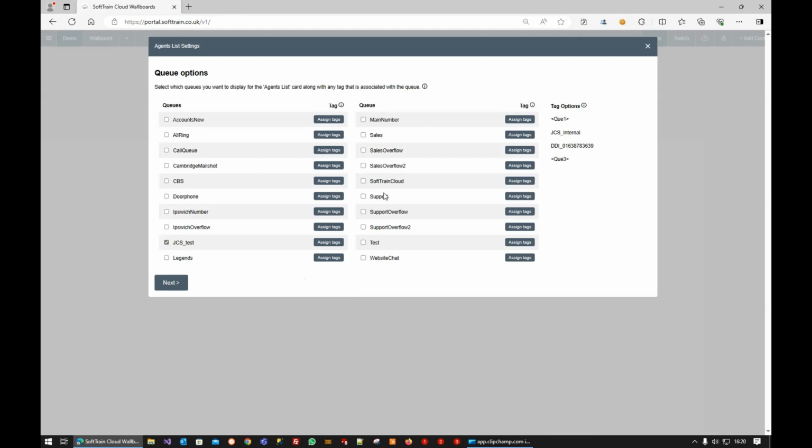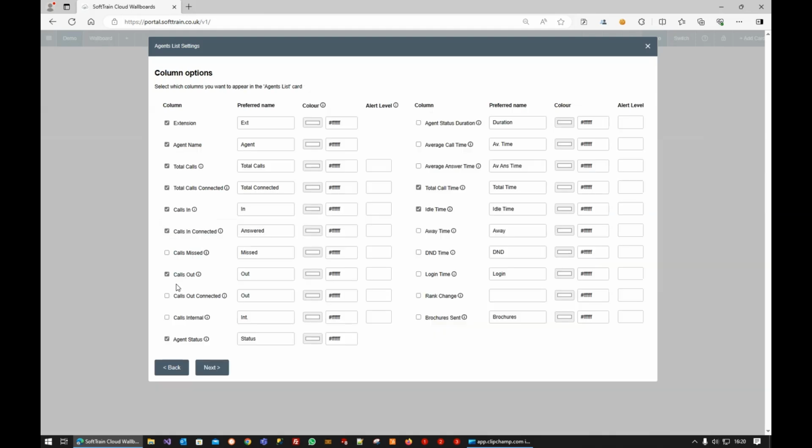So if I grab my call group and say our sales and support team and click next, and then we have a whole lot of different columns that we can choose for the table for the agents list. The ones ticked at the moment are the default values that are selected, but you can pick and choose whichever columns you need. There's an option here when you hover over this little icon, it tells you exactly what the column is and what data is going to be provided.